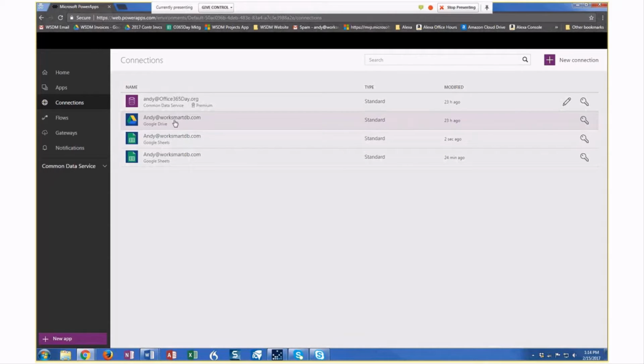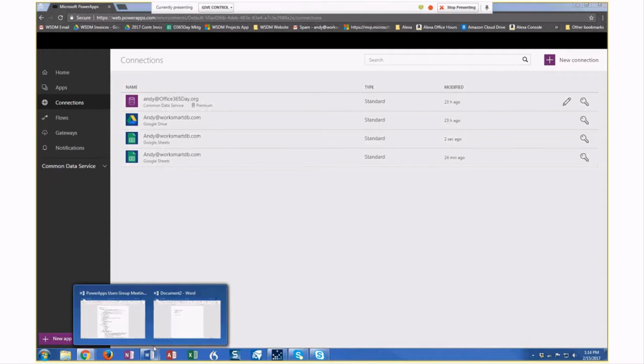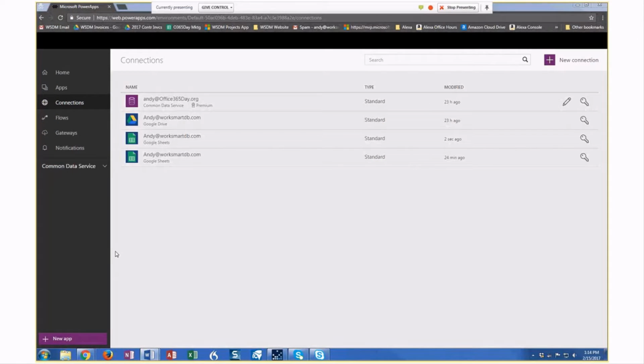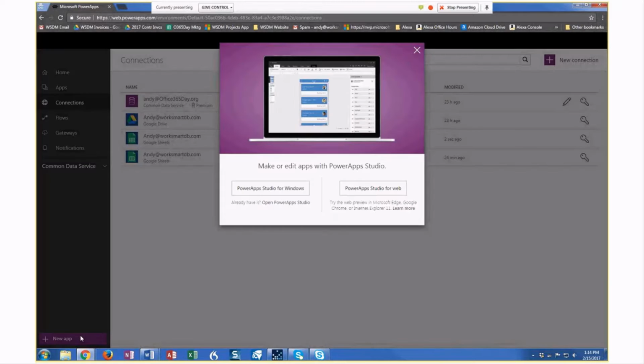You can also set up, if you were using an Excel sheet, you would throw that either in Google Drive or OneDrive or Dropbox or something like that, and then you can access the Excel data that way. But in this case, what we have here is going to be fine for what we're working with. Okay, and so once we have that, the next thing we're going to do is create a brand new app. So we're going to click on the plus new app at the bottom left. It's asking us which one do we want to run. We're going to use Studio for Web.